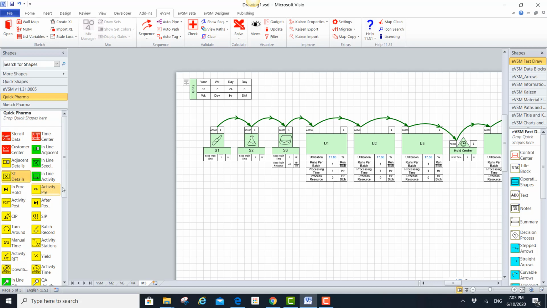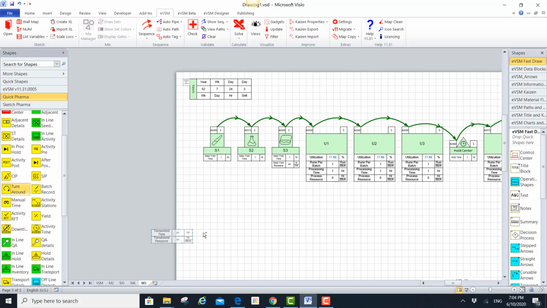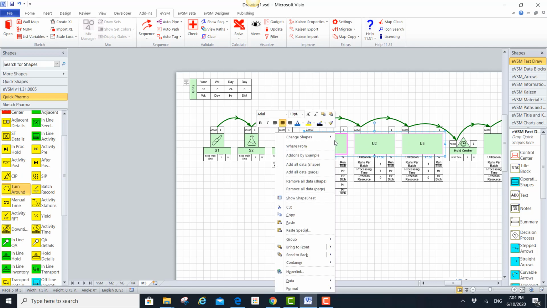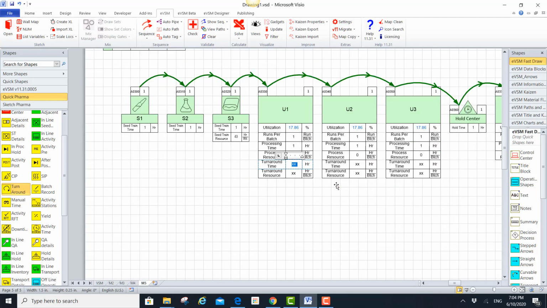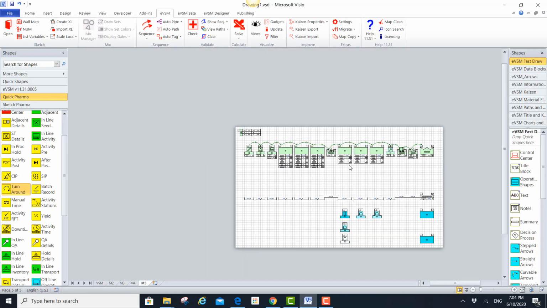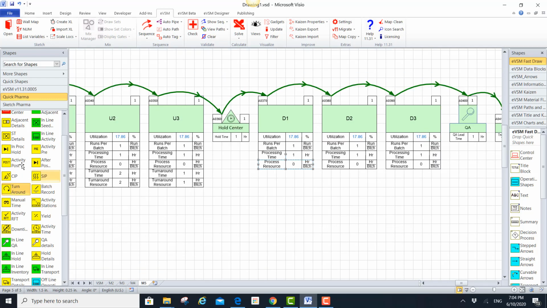For the upstream area, we could bundle together the various turnaround steps like CIP, SIP, etc. into a single variable called turnaround time. It's our option. We can then copy that add-on onto the other centers by using add-ons by example. Let's choose the more detailed add-ons for pre, post, etc. when we look at the downstream steps.